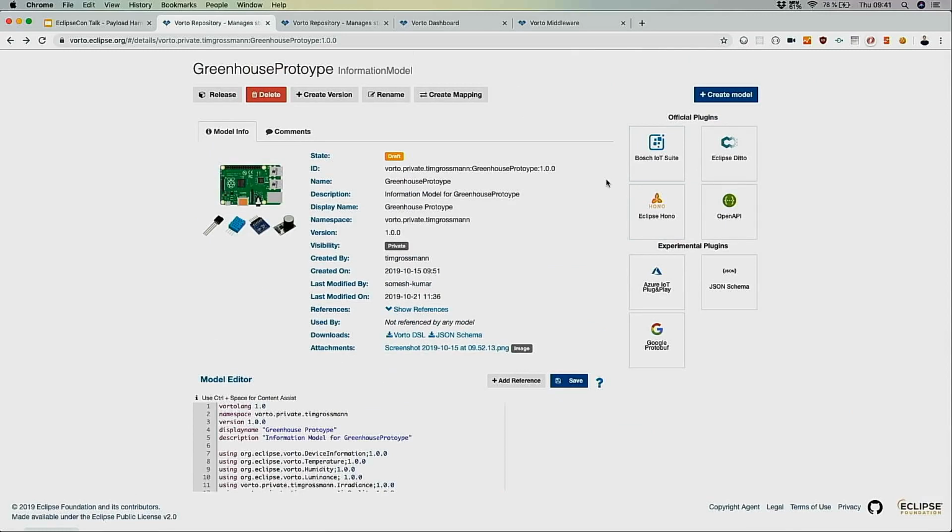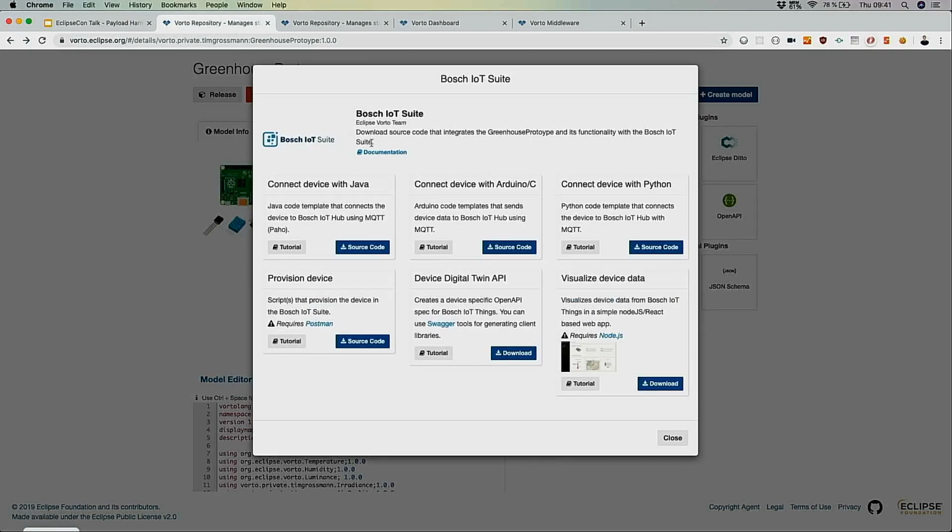And these plugins are basically toolkits, toolboxes that allow you to do different things. Like, for example, generate different code stubs for different languages. So, for example, Java, Arduino C, or Python. You can also use the device provisioning API of, for example, Bosch IoT Suite to quickly create a digital twin for that device, set up everything in Hono, in the hub adapter.